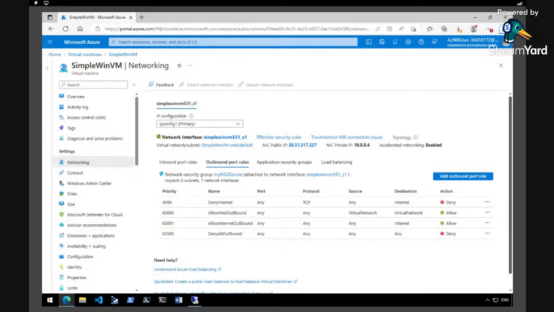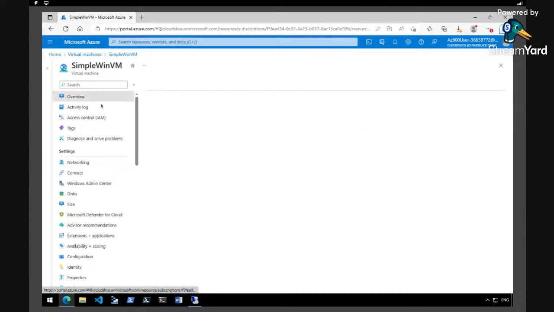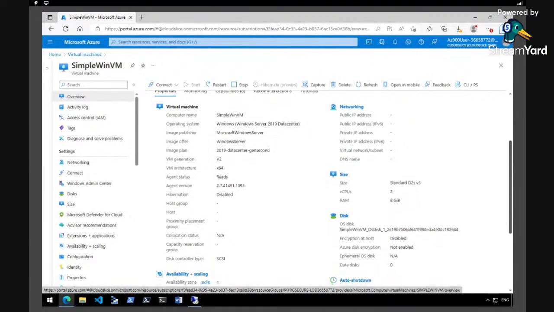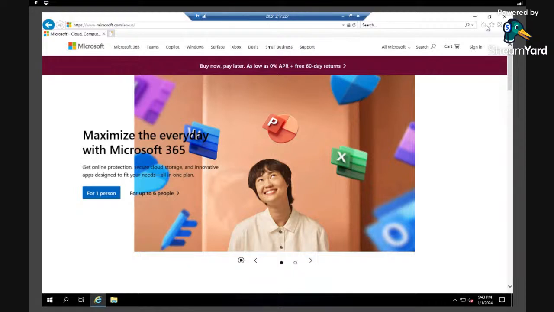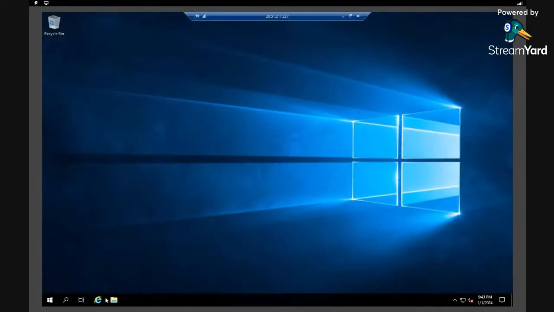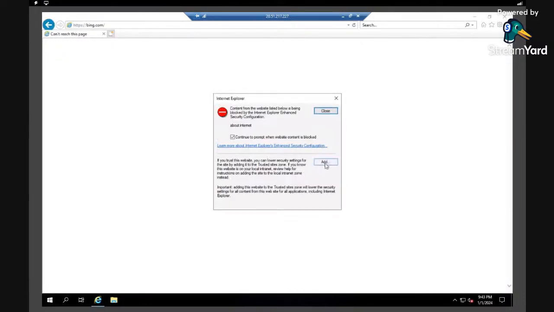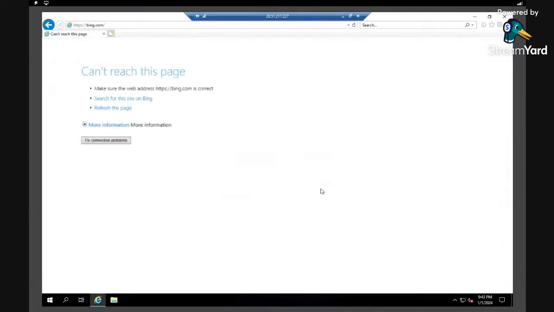So let's just give it a couple more seconds here. Alright, let's see what happens. Here we are, back at our virtual machine. Let's close that up. Let's open up Internet Explorer and try to go to bing.com. This might take a few seconds. So we're going to have to work through these security pop-ups again, but as you can see, can't reach this site. It's not working.